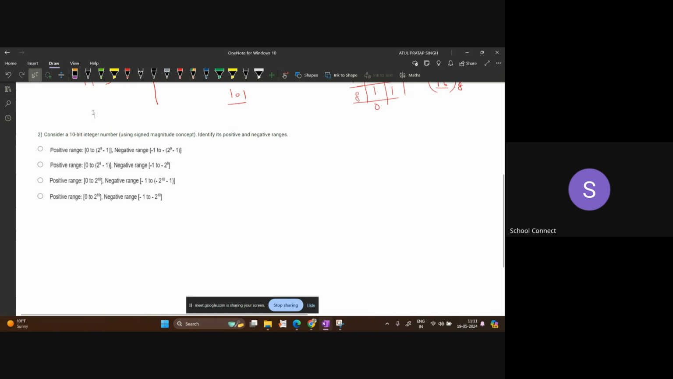Okay, so this is: consider a 10-bit integer number using the signed magnitude concept. That you have already learned in the lecture, the sign bit, signed magnitude concept. We will also store the information for sign. Suppose we have some number like 10 and positive 10. So this is a different number, this is positive, okay, and this is a negative number. So that means we will also store the information in our binary form for this sign. So that means we will use one bit for the sign operand.